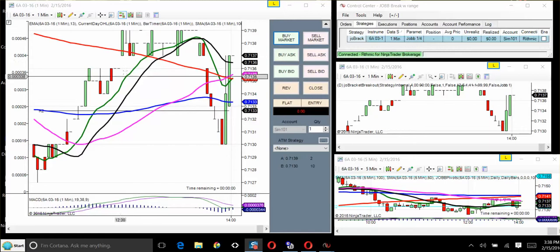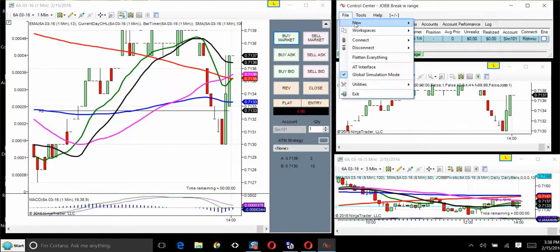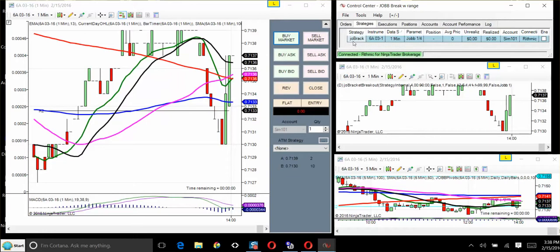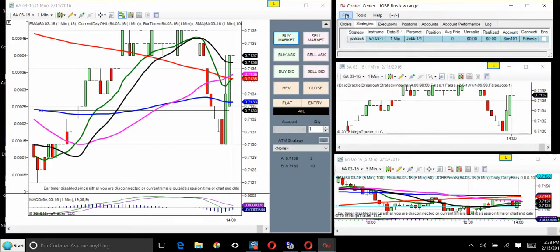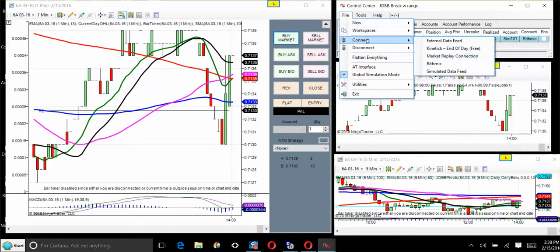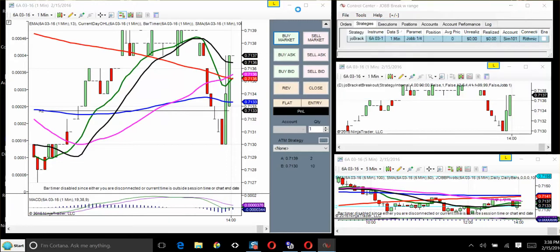So now you've got to actually exit. One thing to make sure of is that you're connected to your data provider live when you download the data. Then what you're going to do is disconnect from your data provider and then reconnect to Market Replay. I'm going to pause and I'll be right back.